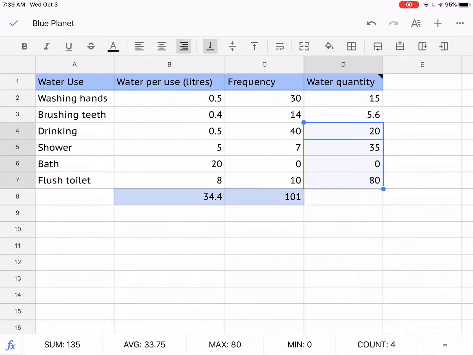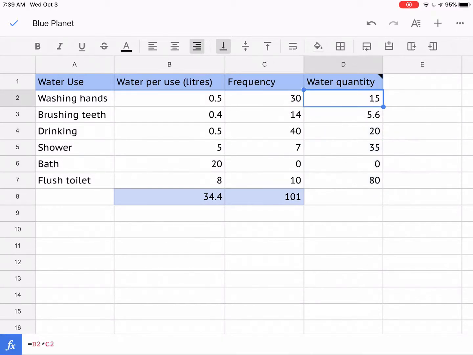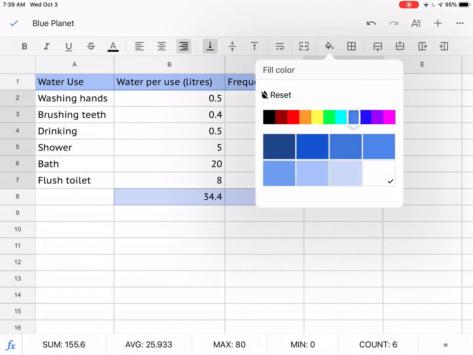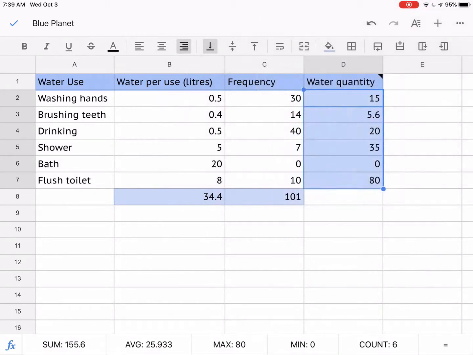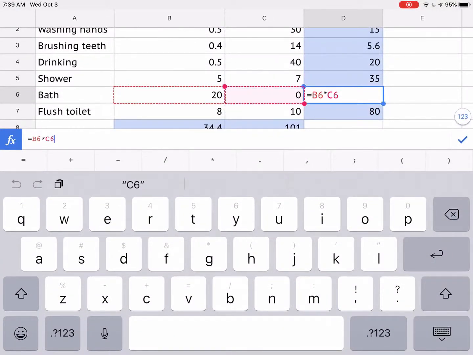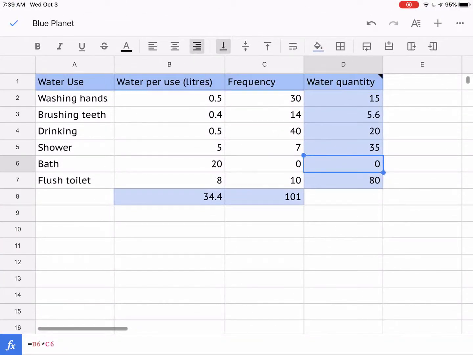Tap, paste, ta-da! And again, because these aren't actual numbers I've edited, I like to go in, change the colour so that it's clear that these are different in their values than the others. That is how you do maths on a spreadsheet.